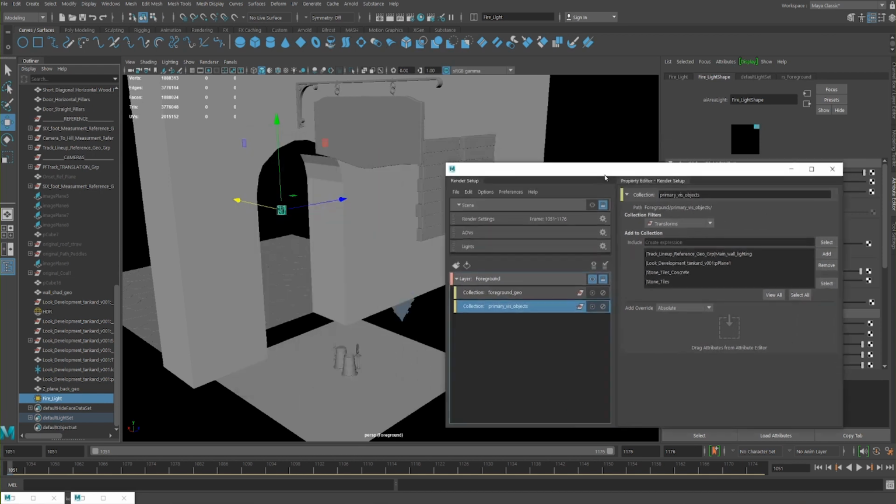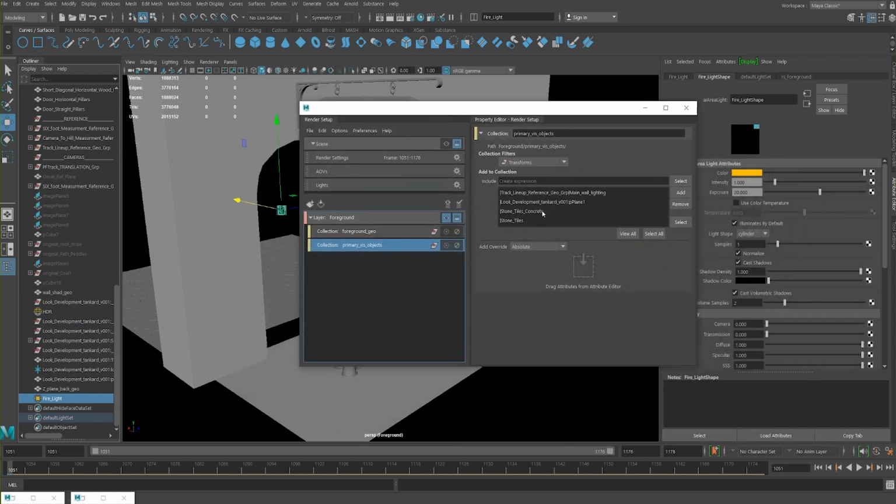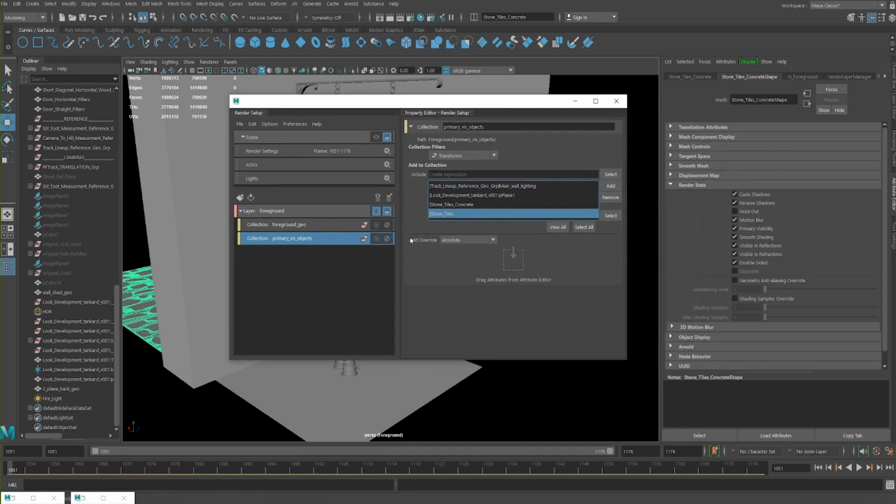So the primary visibility objects. So I added in the tiles concrete. Now I'm just going to select the tiles concrete, because these are the objects that I want primary visibility turned off. Then I can go to any one of the objects, go to the attribute spreadsheet, and as you can see here it says drag attributes from attribute editor. So we can drag that across, and now the color has changed to be orange, so now we can turn off primary visibility. So when I re-render, the stones on the floor should not be there.